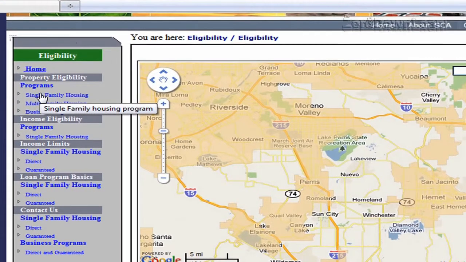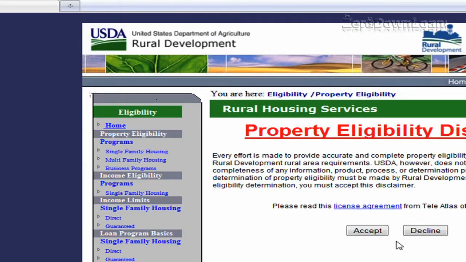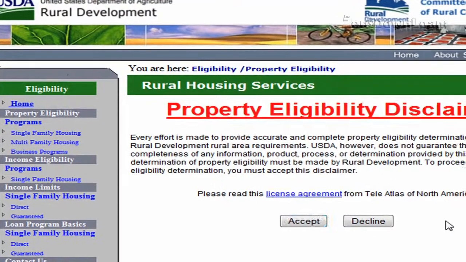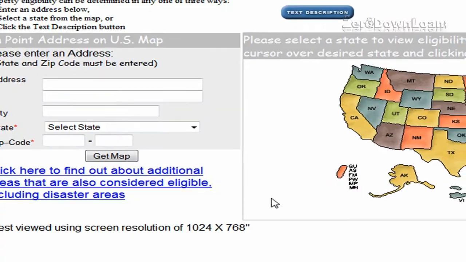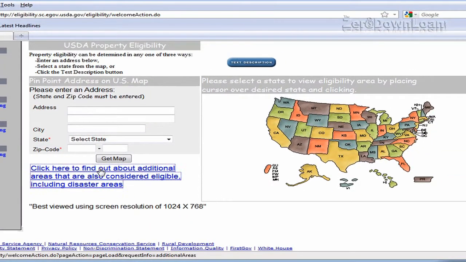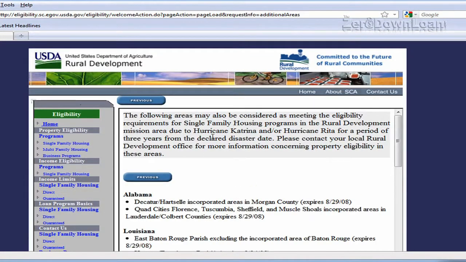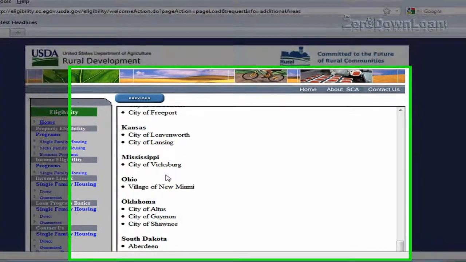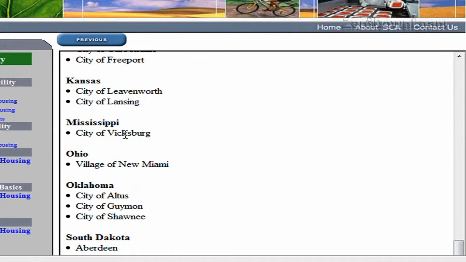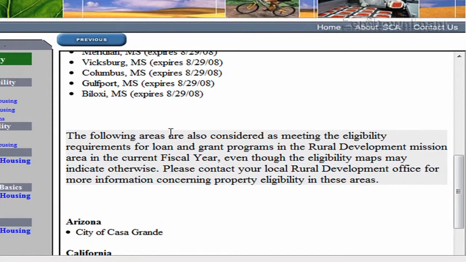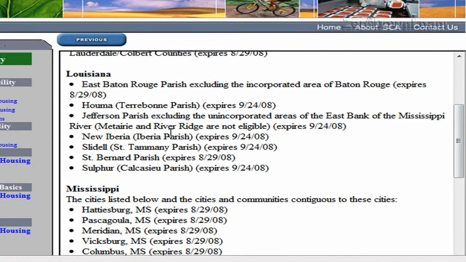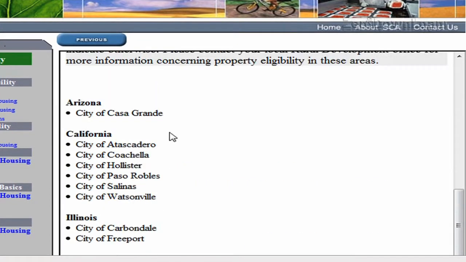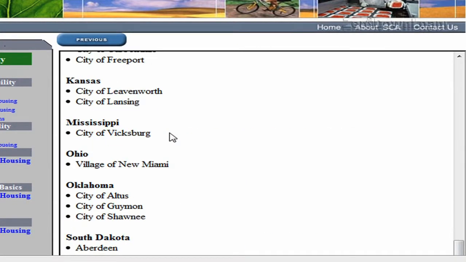Some of the areas that are under that category were previously involved in a disaster. For example, Hurricane Katrina. If you go to that link, the USDA has set up a section where they list the areas, the cities, if you would, that are eligible for USDA zero-down financing, even if the eligibility map doesn't indicate so. For example, city of Carbondale, city of Freeport, over here in Ohio, village of New Miami, 3 areas in Oklahoma.